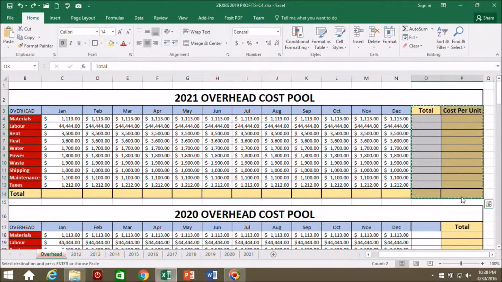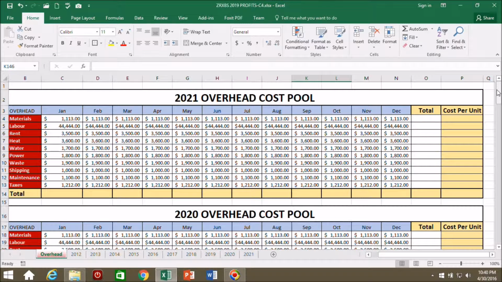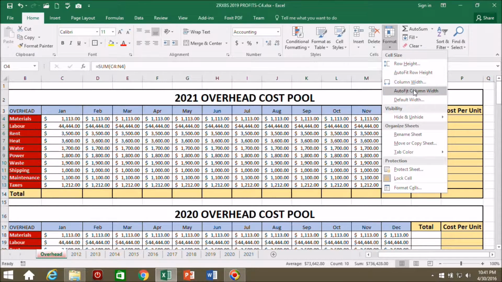Now we will select these cells, Control C, all the way down to 2012. Excel has many functions. For the total in this column, we're going to use the AutoSum. So we'll select this cell and then AutoSum and tab. And now we want to copy this formula down and format AutoFit column width.